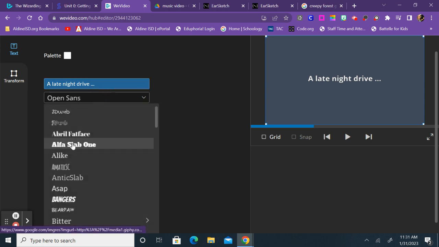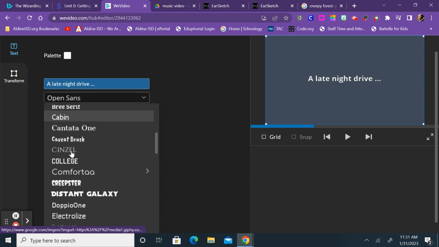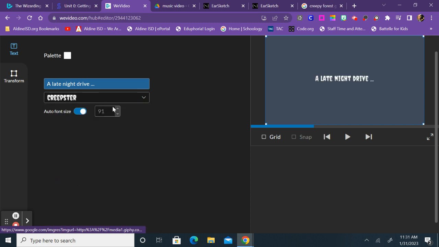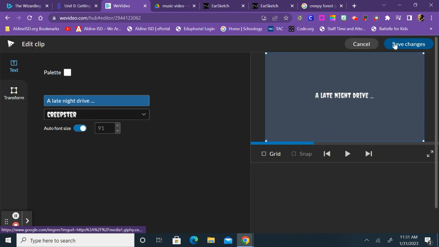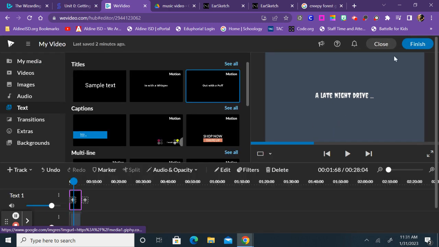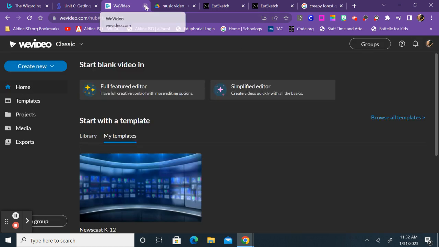You can click on the fonts and you can change the font. And they have a really cool creepy one too. I usually leave the auto font on because it knows what size it needs to be to read properly. Once you do that, you've got to click Save Changes or it won't save. Now, WeVideo will automatically save. See, this one says last saved, and they just save the changes. So I can close this out. I can close all this.